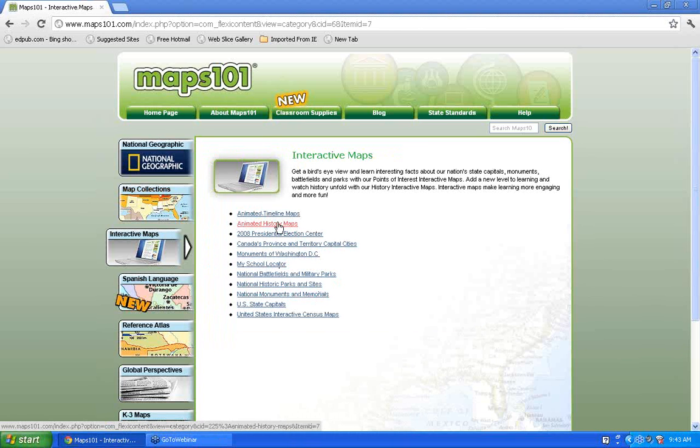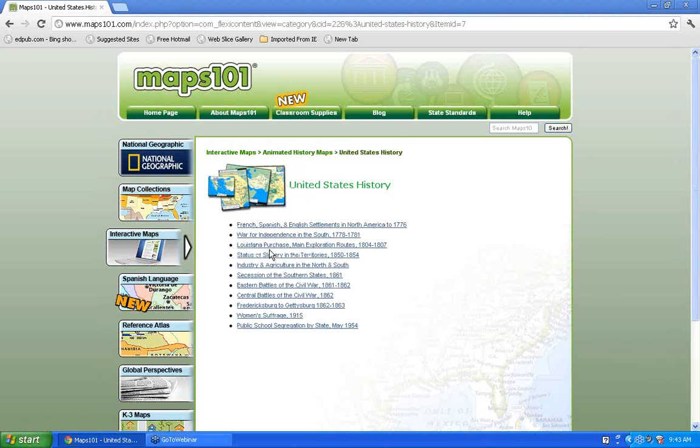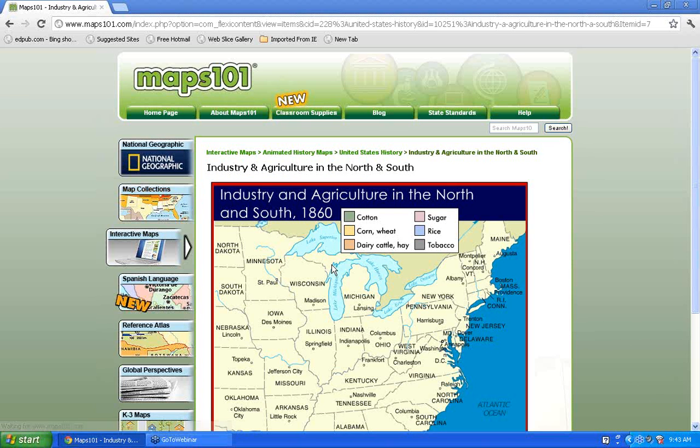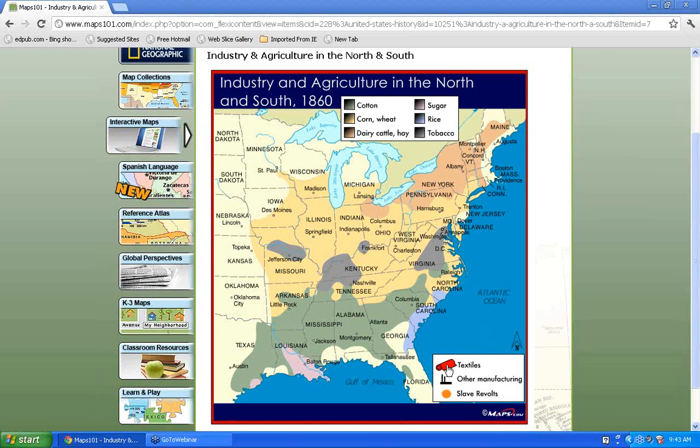We also have interactive history maps. You'll see we again have broken these down by U.S. and world history. In our United States history, they're arranged chronologically. We can take a look at industry and agriculture in the North and South. What was happening in 1860 right before the Civil War? Well, we were growing cotton, corn and wheat, dairy, cattle and hay, sugar, rice, and tobacco.